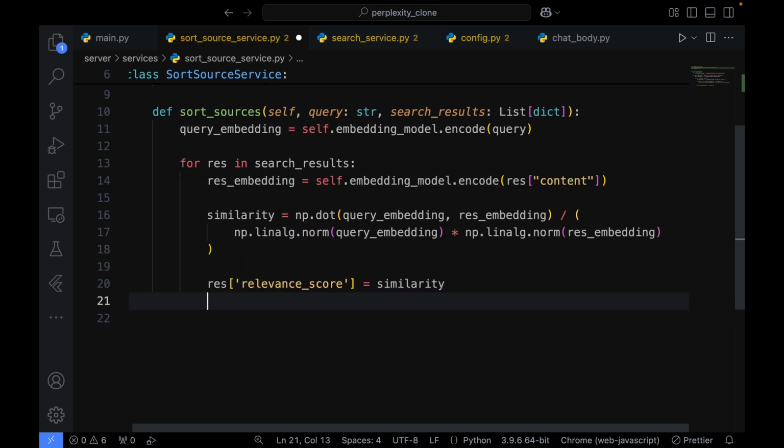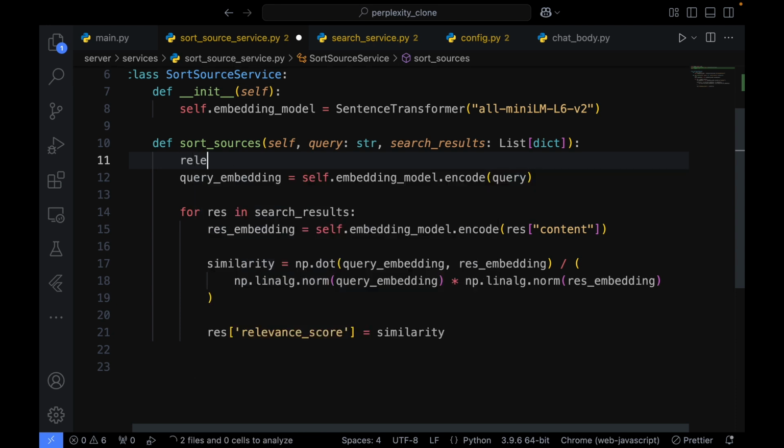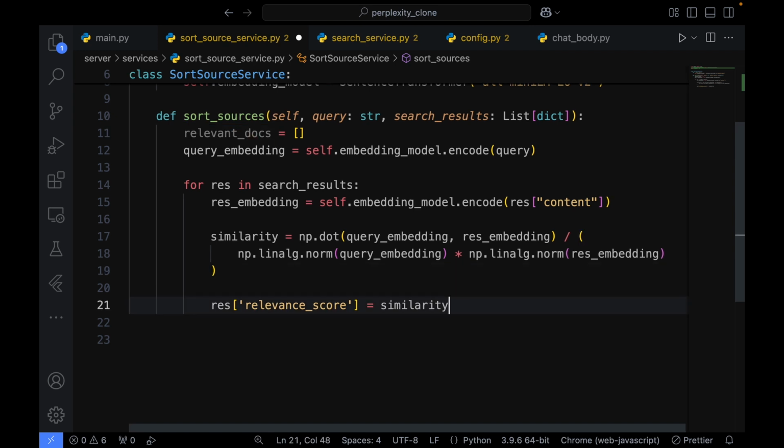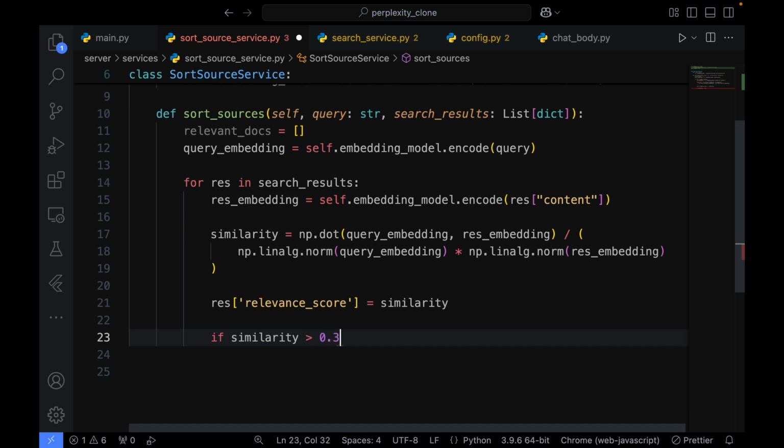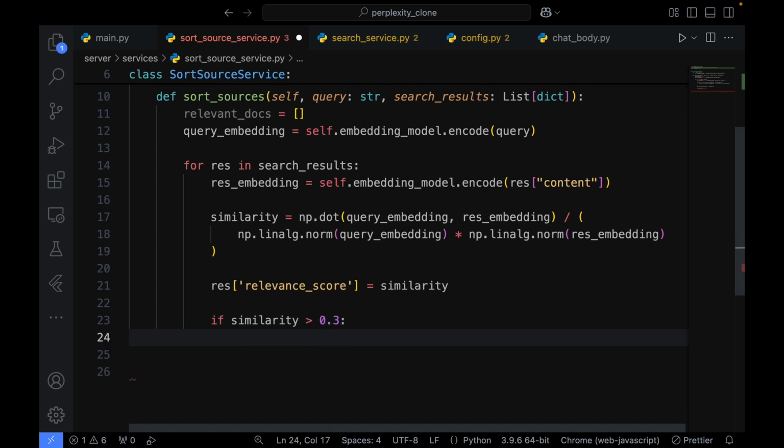Also, another thing I would like to do here is filter the documents. That means if a particular document does not match a particular relevance score, we'll just not include it in our filtered list. So what I can do is create a variable called relevant docs, which is equal to an empty list. And then I can put an if condition: if the similarity score is, let's say, greater than 0.3 or 0.4, whatever you want. Remember, the similarity is going to be below 1. It's never going to be above 1. Just think about it: how can cos theta be above 1?